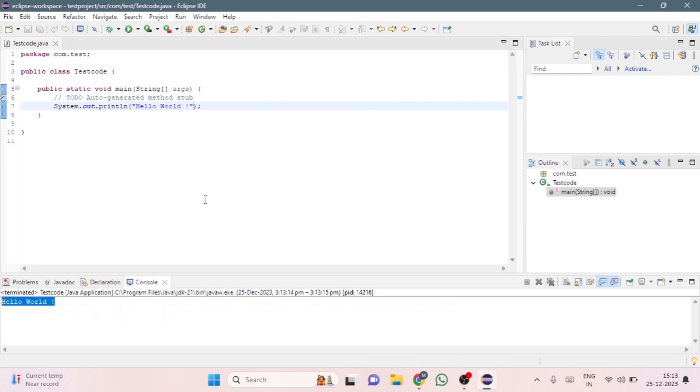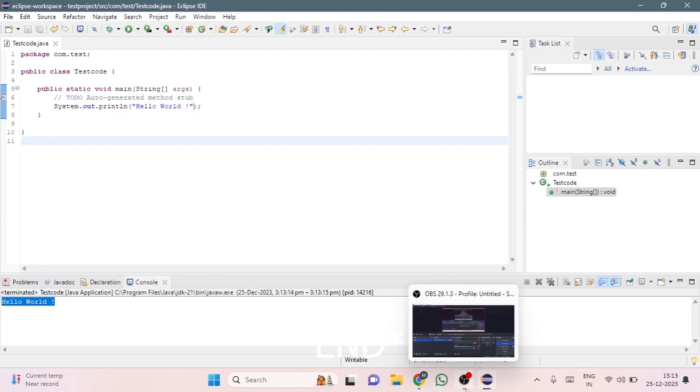So by this we can set up Eclipse and its workspace, and we got to see how we can run our first code, that is the Hello World code. So that was all about this video. Thank you.